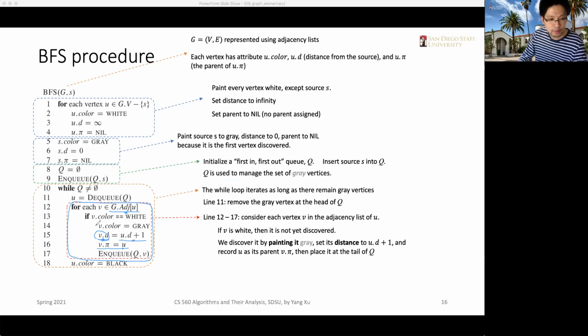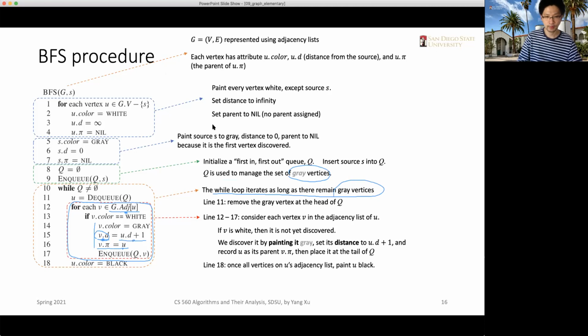And as soon as this is done, V becomes gray, right? So remember, the loop will manage all the gray vertices, right? We have new gray vertices created, which is V. So we need to inqueue that gray vertex back to the queue. All right.